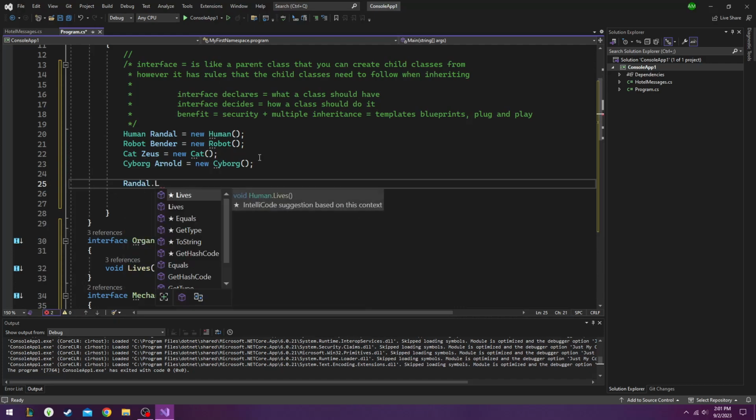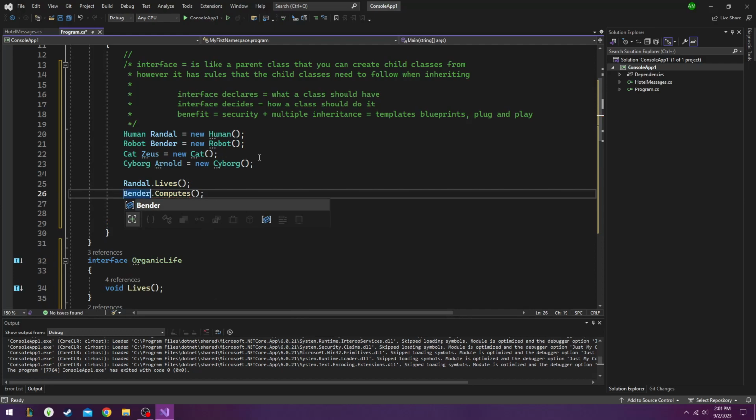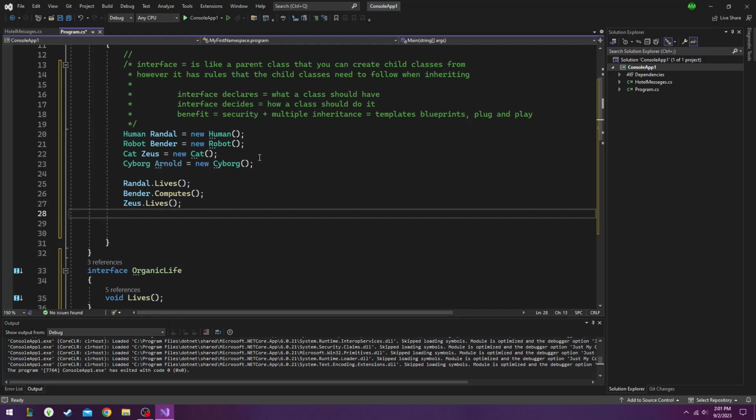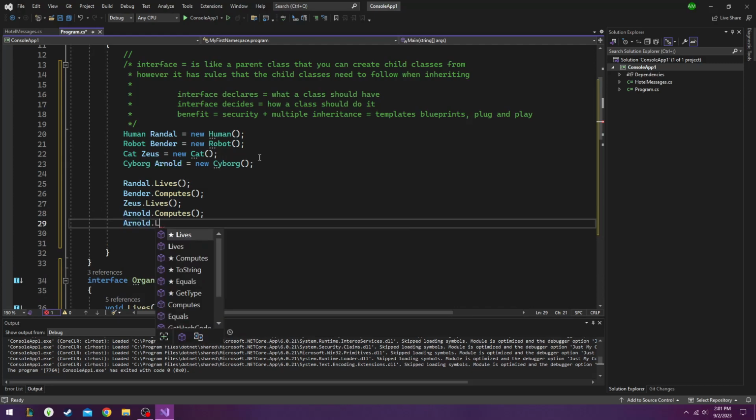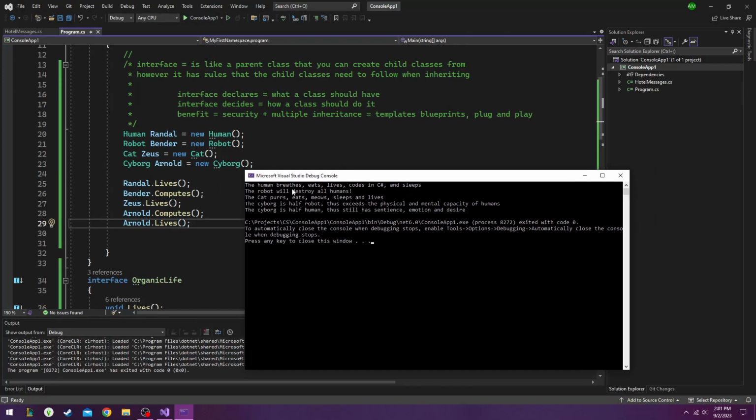can do Randall lives. Bender computes. And Zeus lives. Arnold computes. And Arnold lives. So now if we were to run our console app, we're now referencing the human with Randall, the robot with Bender, the cat with Zeus, and Arnold writes both of these lines.